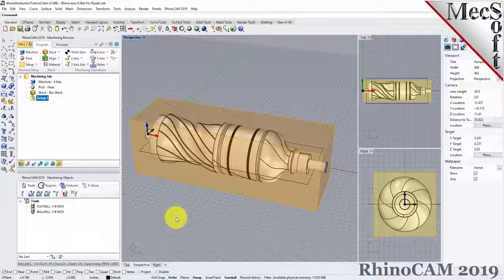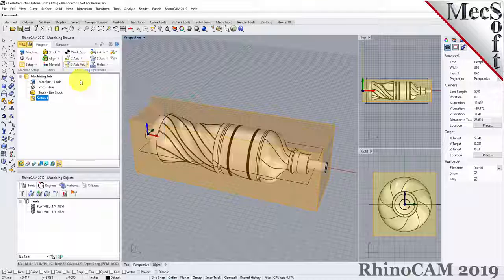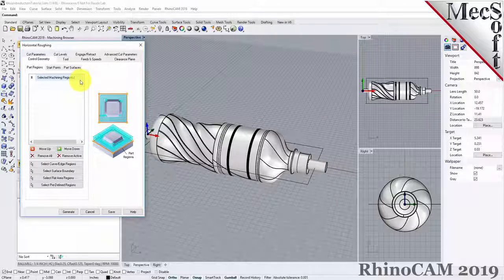We will begin with a 3-axis horizontal roughing operation with the rotary table set to its default index of 0. This is labeled Setup 1 under the Machining job in the Machining browser. From the Program tab, select 3-axis and then Horizontal Roughing from the menu of 3-axis operations. This will display the Horizontal Roughing Operations dialog.